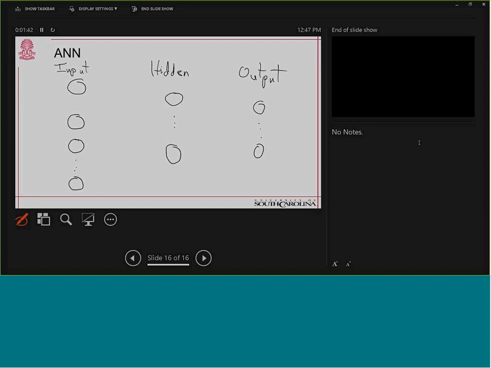I'm going to continue. So, input. X1 goes in your input. X2 goes in your input. X3 goes in your input here. This is the output of your network. You may have one output, or you may have M outputs.